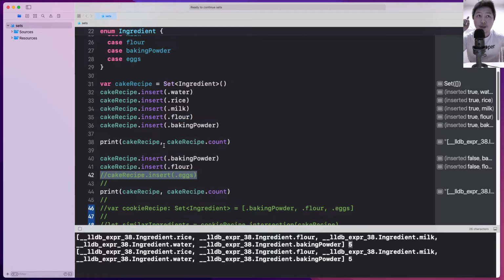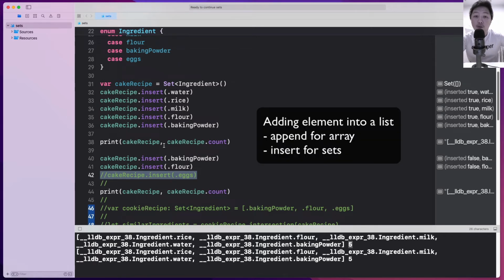Sorry guys, this is something that I forgot to mention. To add an element into the list on the array, we use the append method, but obviously as you can see here, when we use a set, we use the insert method over here.